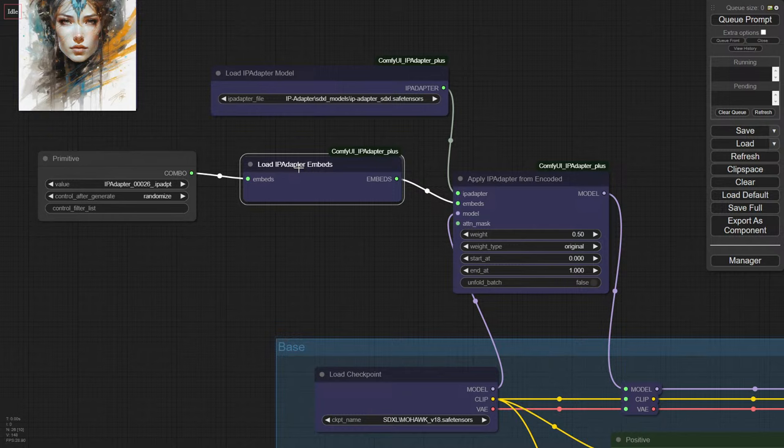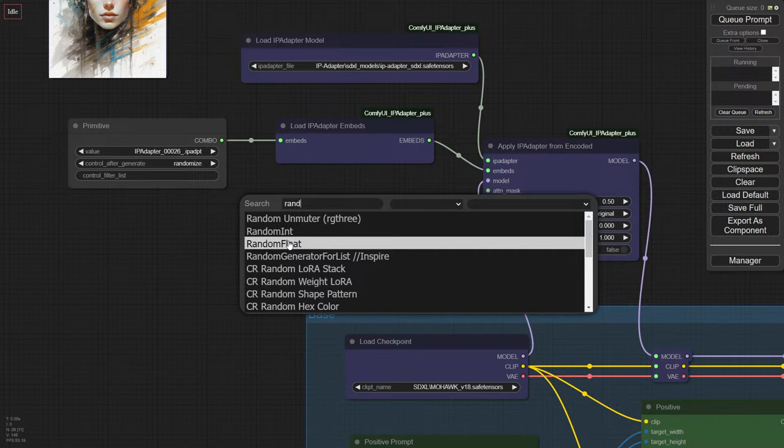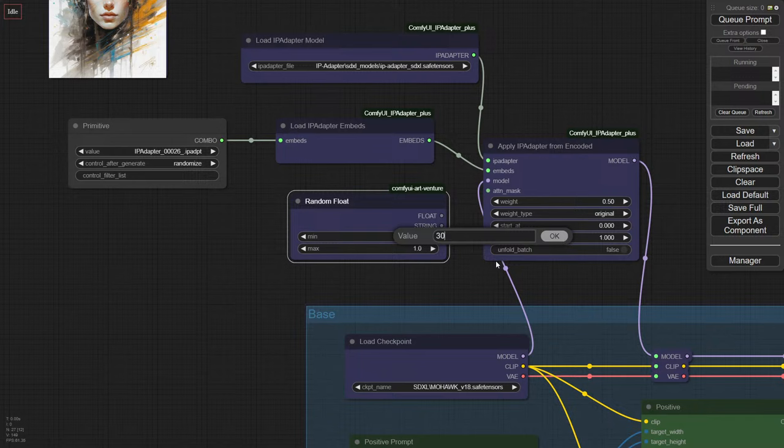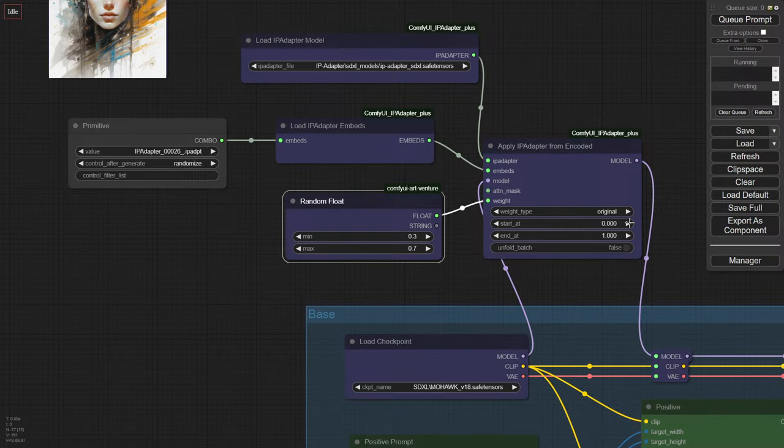Now, another thing we could do too is here's this weight. We can actually randomize that weight. There is a randomize node. There's a random int, random float. We can use this and we can say the minimum is 30% and the maximum would be 70%. Let's do 0.3 actually, 0.3 and 0.7. And we can say we want to convert the weight to input and then connect this. So now, rather than just being 50% every time, it will be between 30 and 70% for that embedding, that texture, how much it's going to impart.